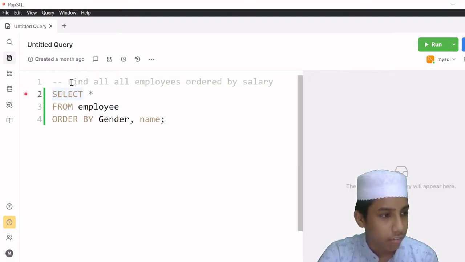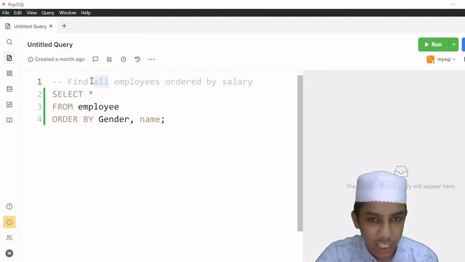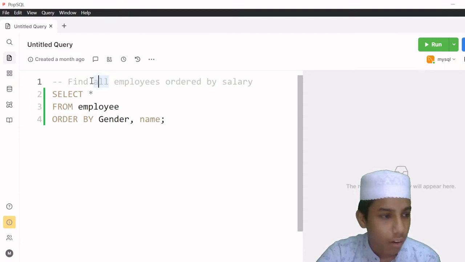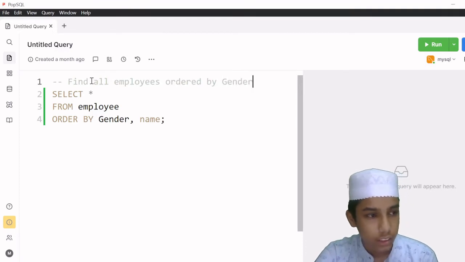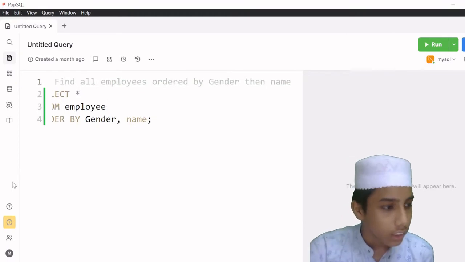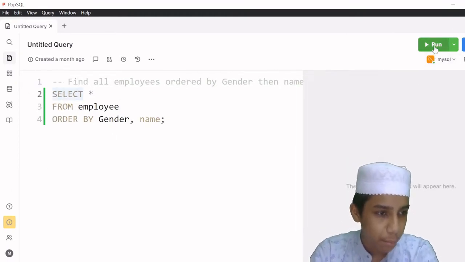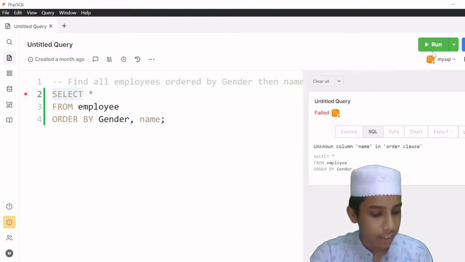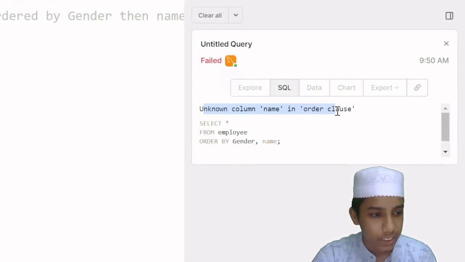Let's do one thing: find all the employees ordered by the gender, then name. Now I think we were getting some error. Let's run this program and see what error we are getting. The error we are getting is unknown column name in the order.